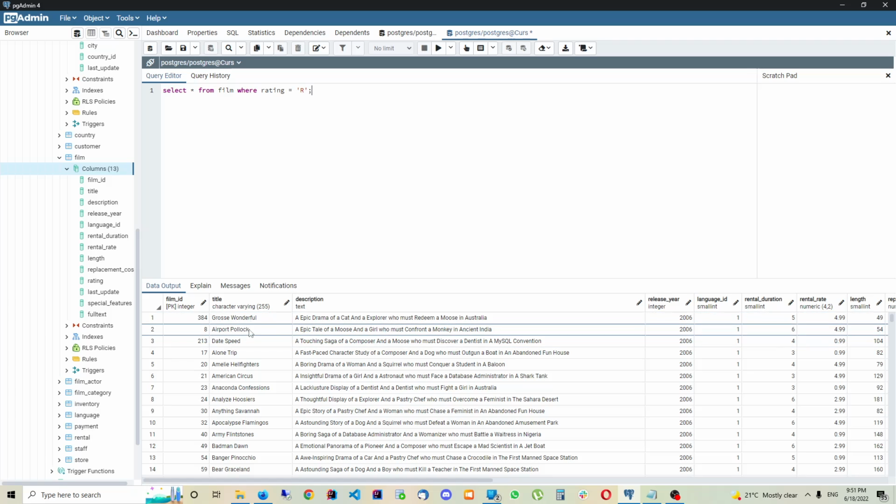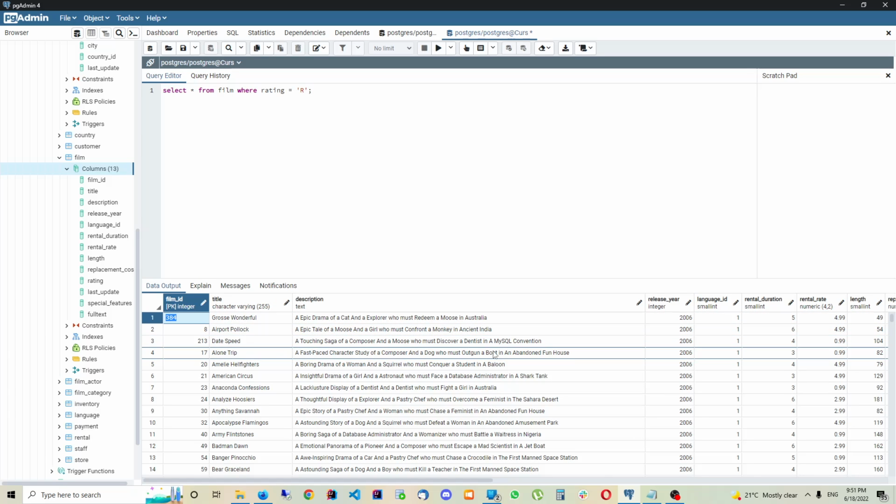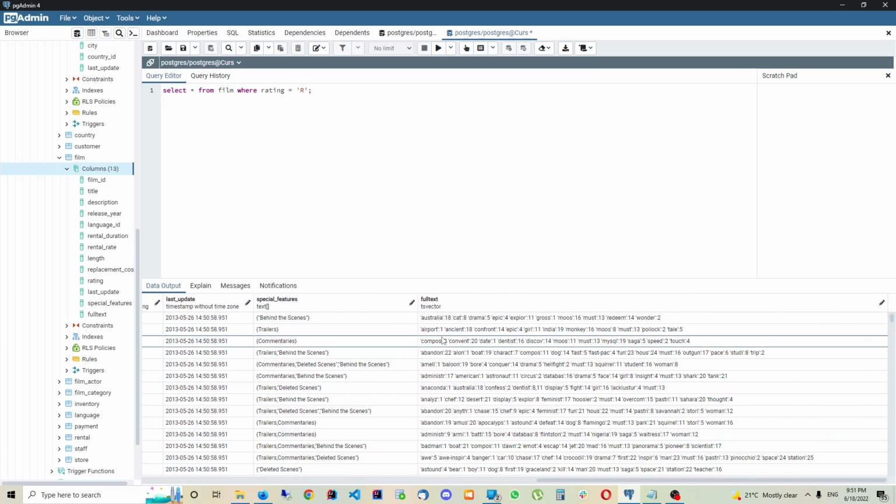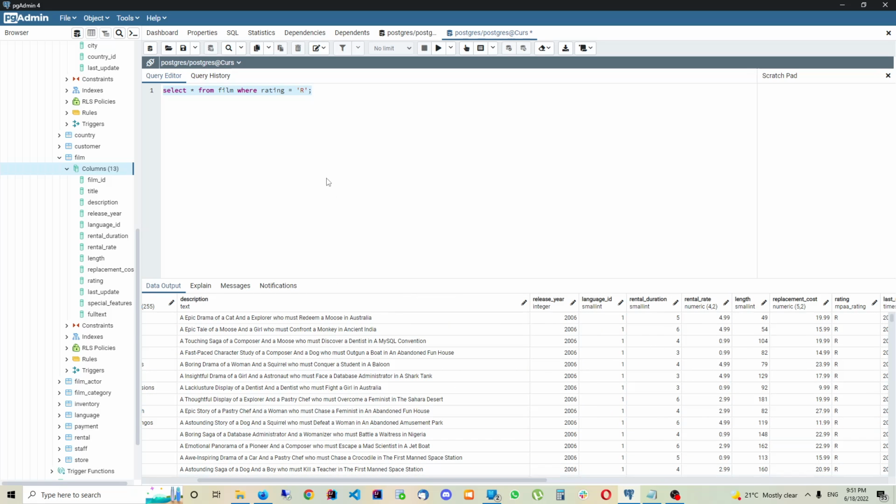But try it yourself. Try to find a movie with ID 384 or some other columns that you want to query. But let's see if I want to add multiple conditions. Let's imagine I want all the movies that have rating R and have rental duration 7. And we'll see that in the next video.